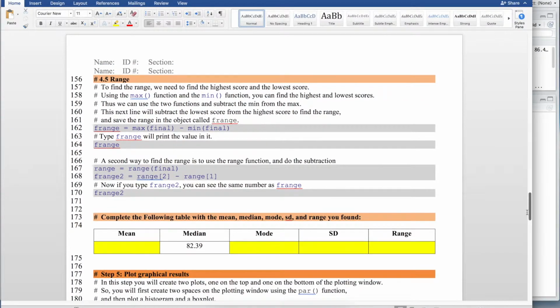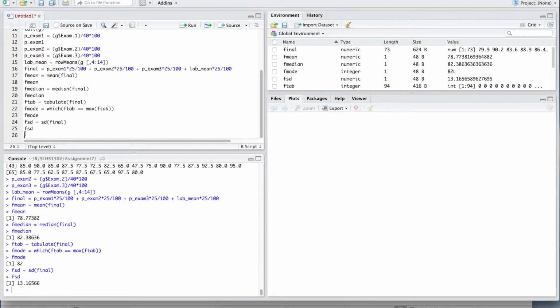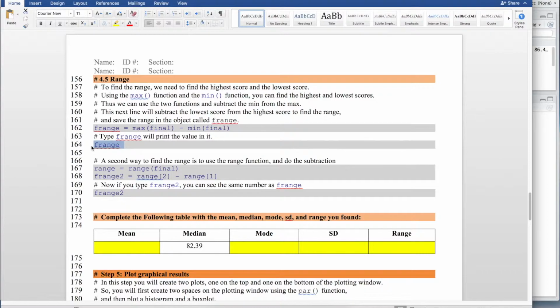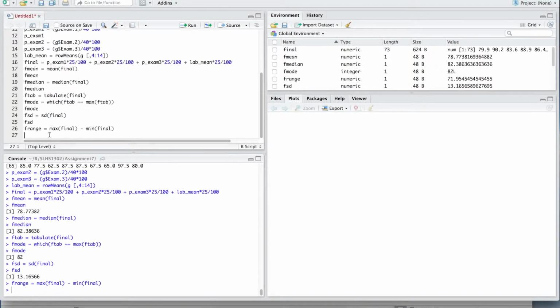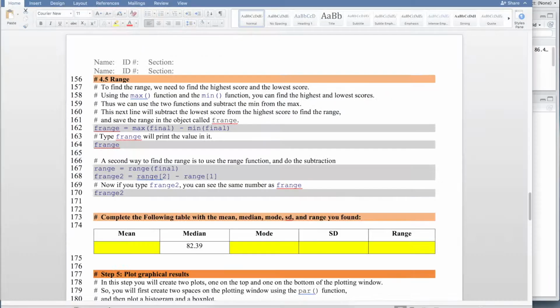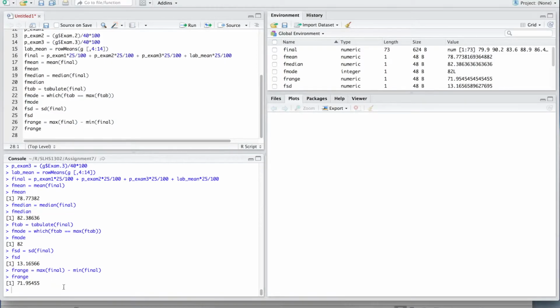All right, and now if we want to look at the range, we're going to find the max of the final grade, so the maximum grade for the final, and then subtract that by the minimum final grade. So the highest grade minus the lowest will give us our range. So we'll copy this code line, paste into R and run. So we're seeing F range pop up over here. And then if we wanted to see the value of the range, we would do F range, put it into R and run. And so we're seeing that we have a range of 71.95 points. So the difference between the highest grade and the lowest grade would be 71.95.